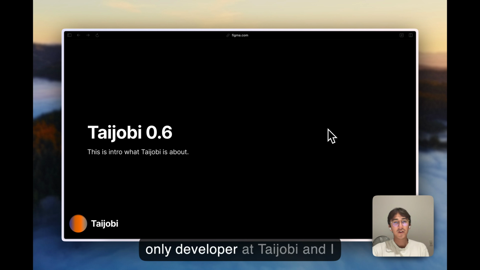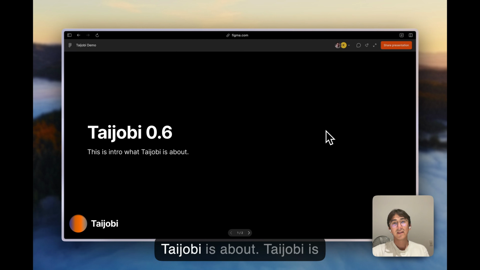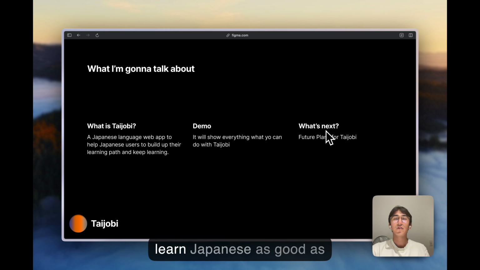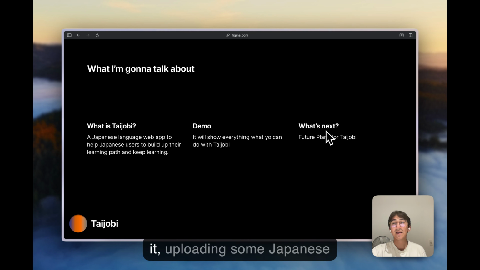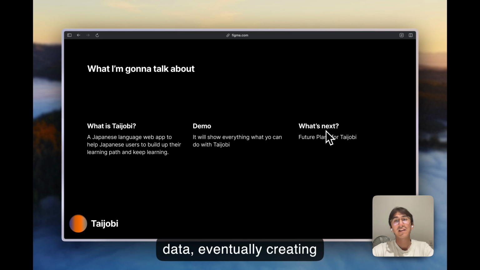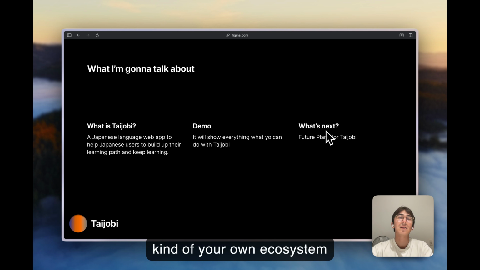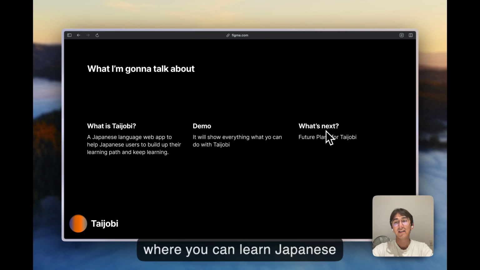I'm the one and only developer of Taijobi, and I would love to talk about what Taijobi is about. Taijobi is basically a web-based application. It's going to help you learn Japanese as well as possible by creating your own flashcards, getting quizzes out of them, uploading some Japanese pictures, extracting some data, and eventually creating your flashcards. And a cool thing, I guess, is letting you draw each letter of a flashcard, which I find amazing. And eventually, building a kind of ecosystem where you can learn Japanese more easily.